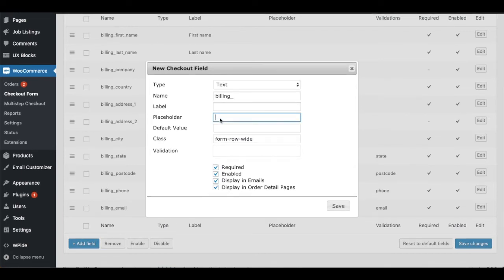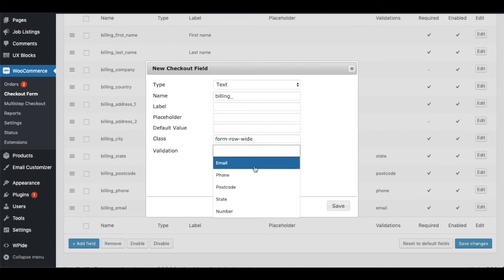Use the placeholder feature to provide more instructions to customer about the field. Set a default value for a field. Use class for additional styling of the field. Validate input from customer with validations.